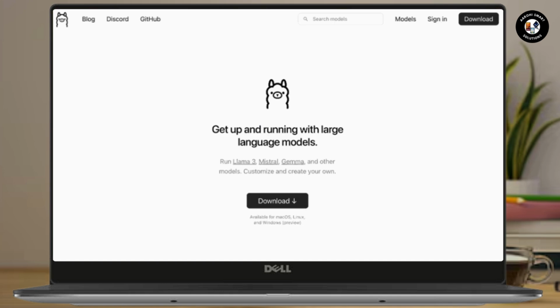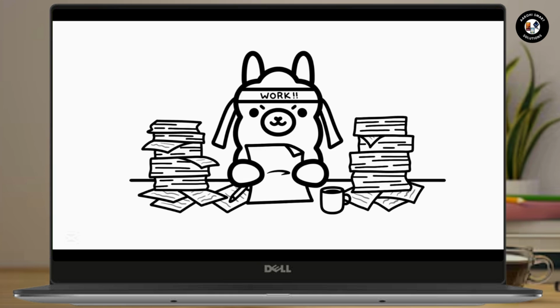Ollama excels in efficiency, low resource use, and scriptability, making it a great choice for users who want to integrate LLMs into applications, automate tasks, or experiment with prompt engineering.